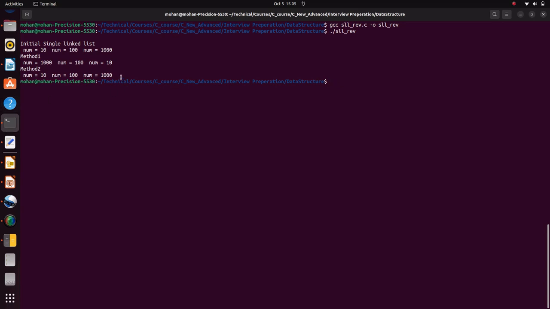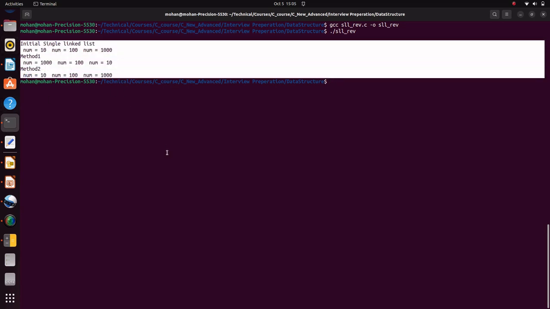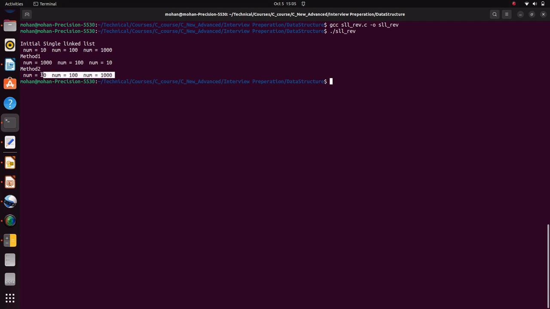From the output, we can see that we have displayed the original single linked list. Then using the first method, we have reversed the single linked list and displayed it. And lastly, using the second method, again we have reversed the single linked list and printed the final reversed single linked list. Let's discuss each method now.